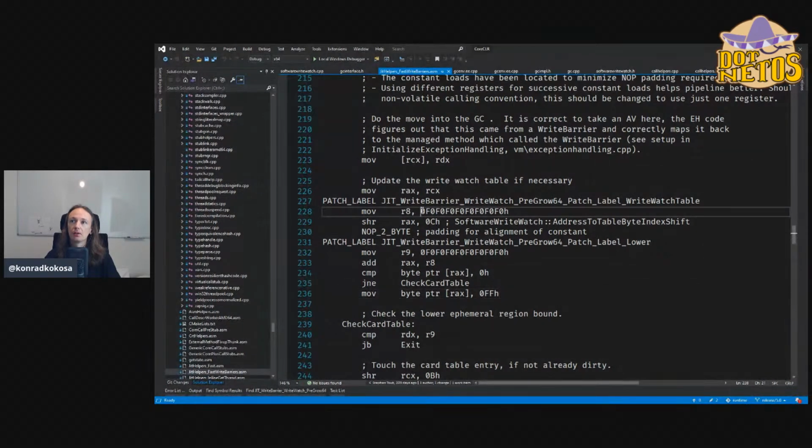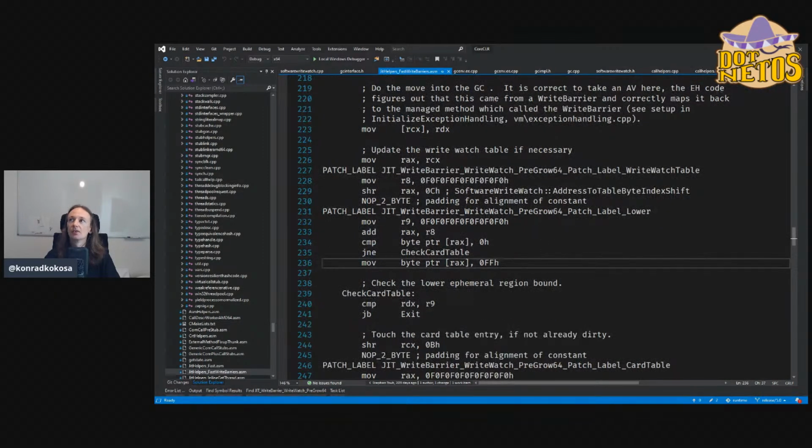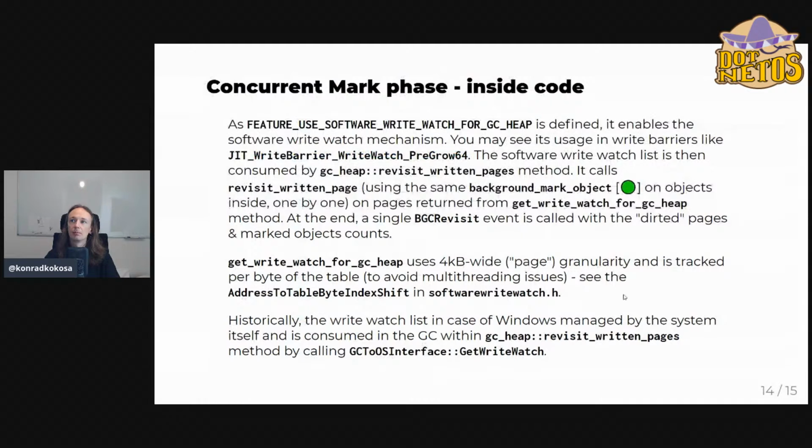Using the WriteWatch list, address of the WriteWatch data structure being replaced at runtime, calculating the offset within this array, and then setting it to a once, as just saying, okay, this particular page is dirty, and then it will be interpreted by the runtime correctly inside the revisit written pages method.